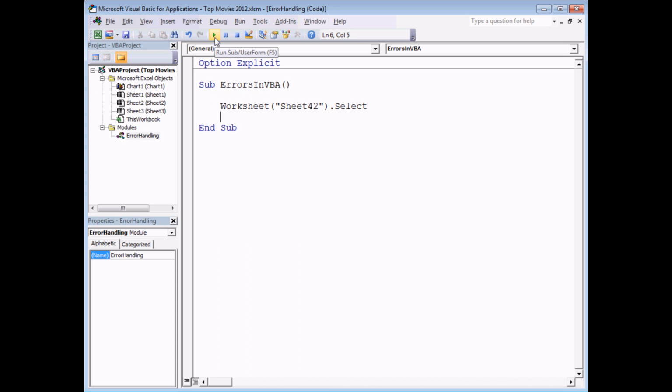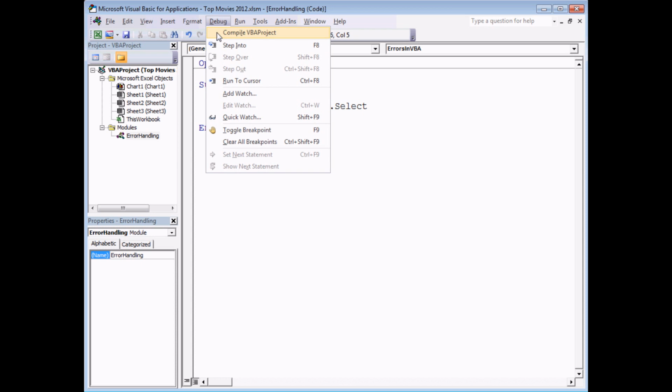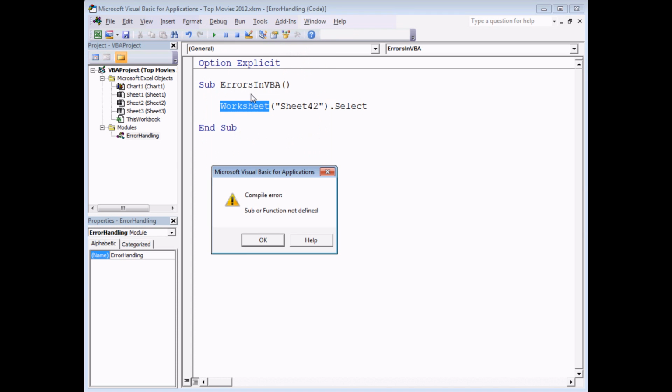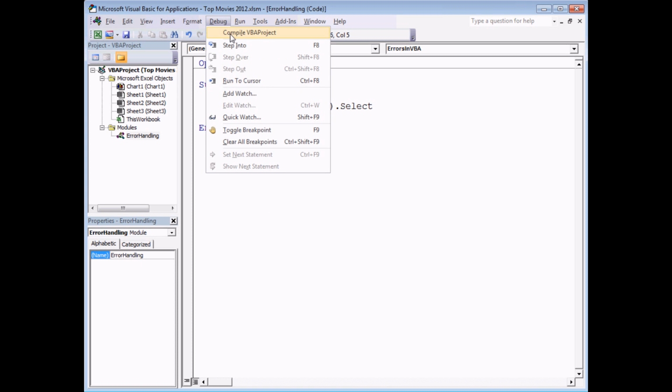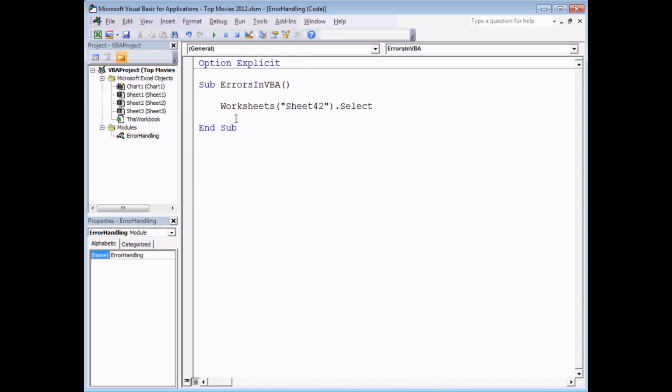It's actually possible to compile a project without trying to run any subroutines though. If I head to the Debug menu, there's an option there called Compile VBA Project, and as soon as I do that, the VB editor highlights the offending word in blue and shows me a compile error message. If I click OK and then spell this correctly again as Worksheets, and compile the project again, now everything's fine.